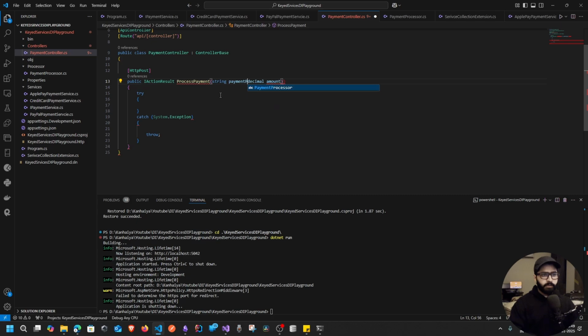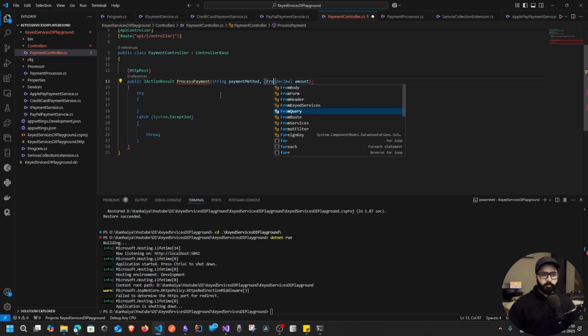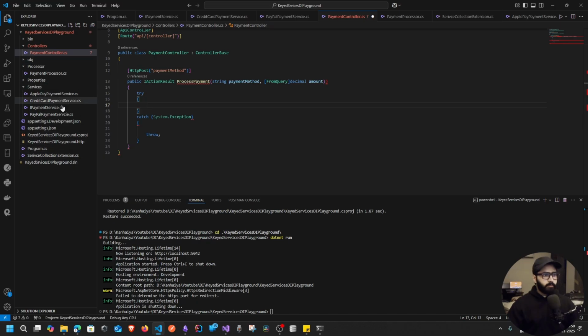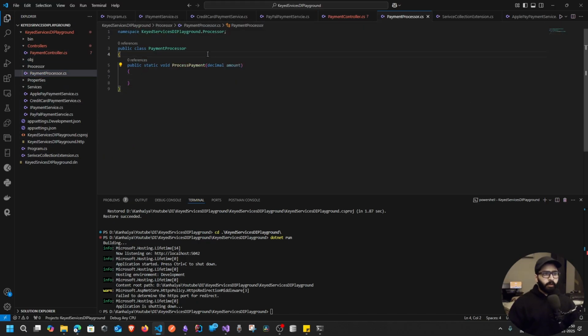Let me give it a name as paymentMethod, and this I would like to take from the query. Perfect. Let me define it here as well, the payment method. We'll come to here, and now let me complete our processor. So here we also need our payment method, because we'll inject our payment processor into our controller. So we need the payment method here as well.